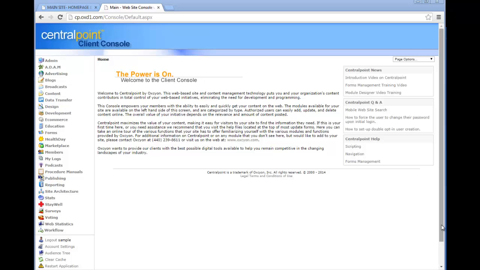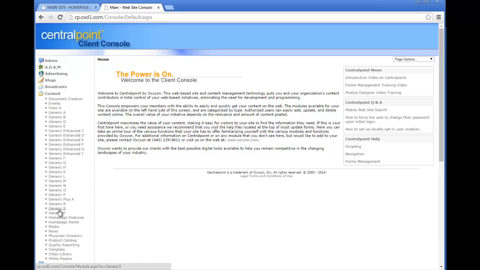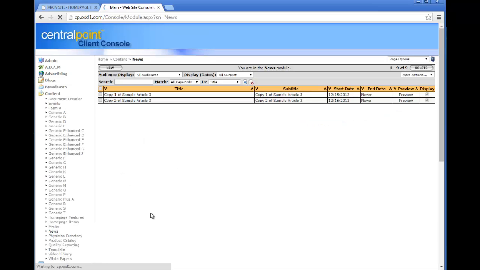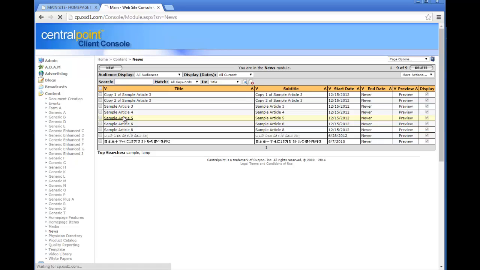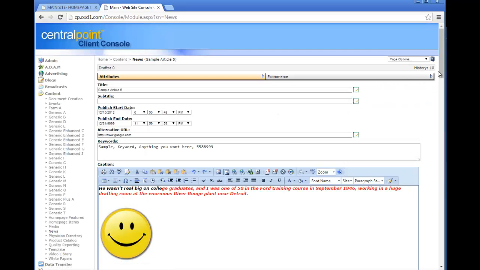Understanding audiences, taxonomy, and roles. Just about everywhere you go in Centralpoint, you will see this common denominator. The records that you're managing deal with a lot of different classification types. Of course, we might be putting in a news article, or a product, or any kind of record.